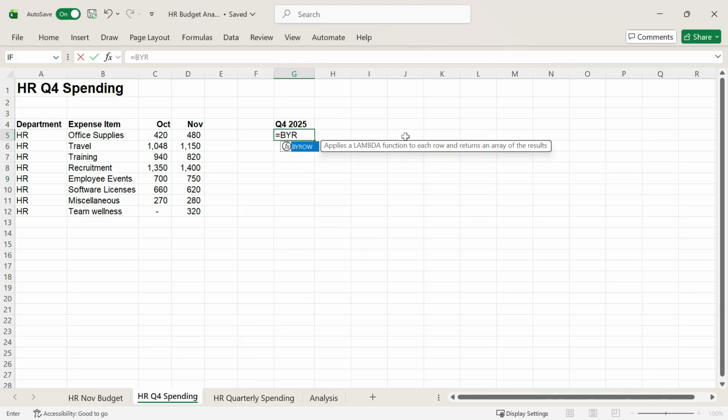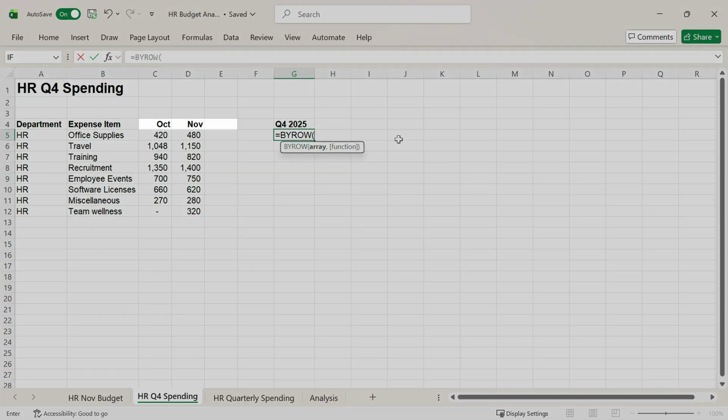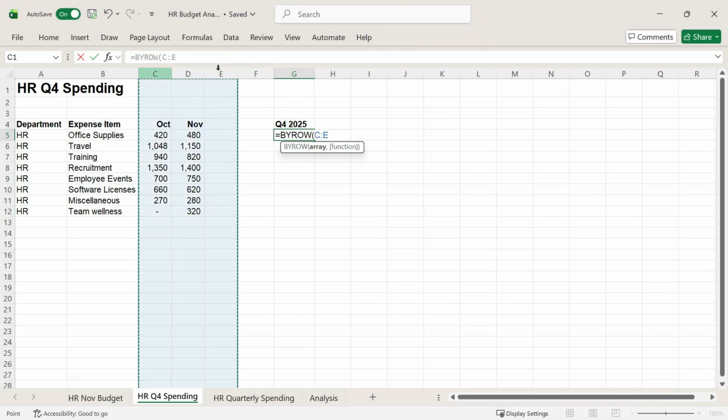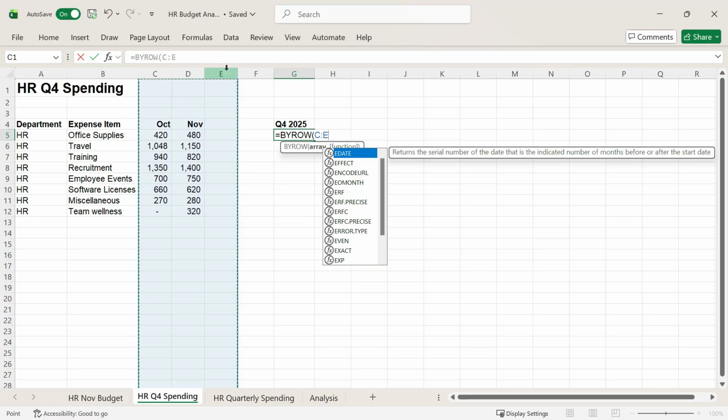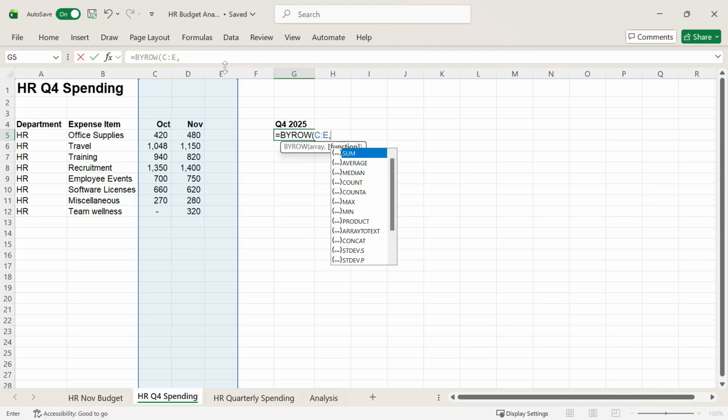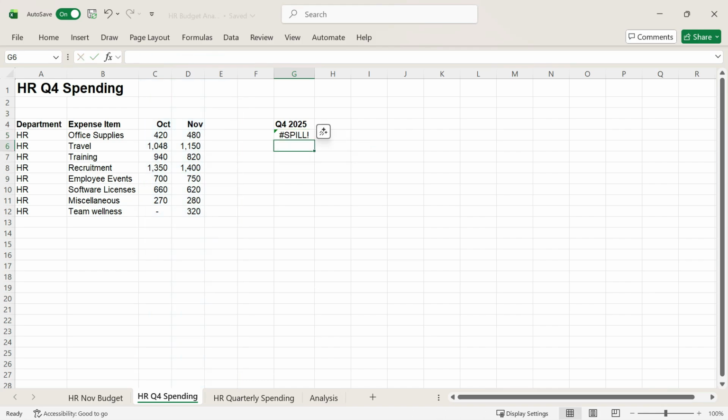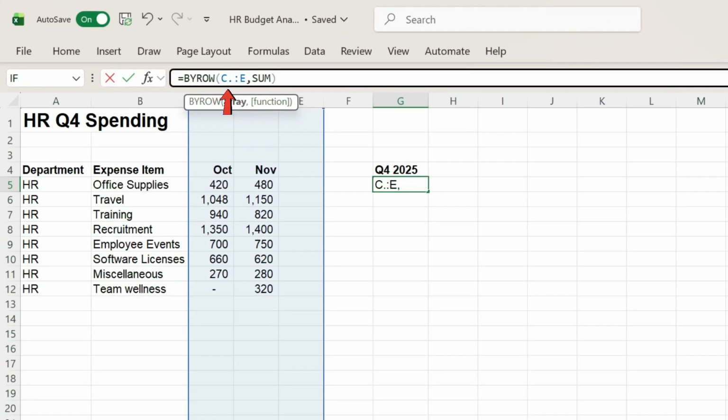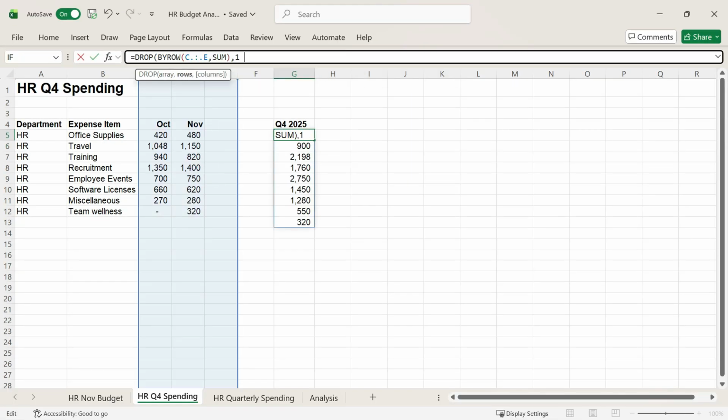Instead, BYROW works beautifully here. It takes each row and applies one formula to it. A quarter is always 3 months, so C to E, but we don't know how many expense items we'll get, so we use full columns as our ranges. Then the SUM function to calculate totals row by row. And just like before, we add a dot to trim empty rows, top and bottom. Then drop the header row.